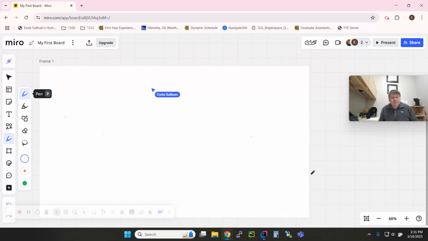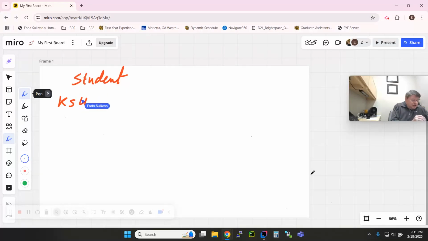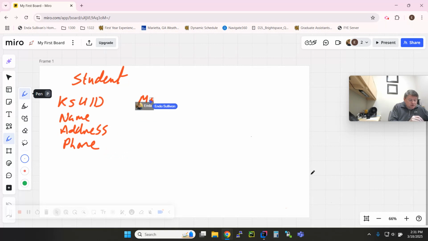So, if I need you to be able to store student information, and let's say a student is defined as, I'm going to keep track of the KSU ID. I'm going to keep track of their name. I need their address. I need their phone number. I need their major.